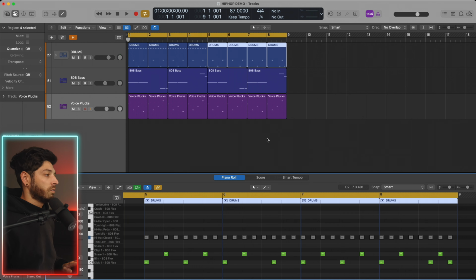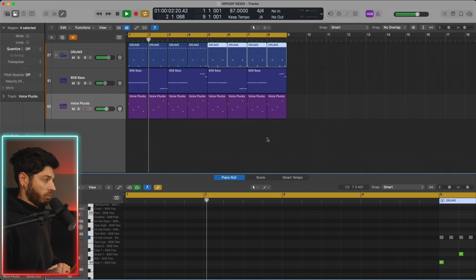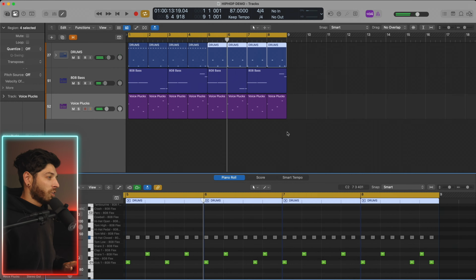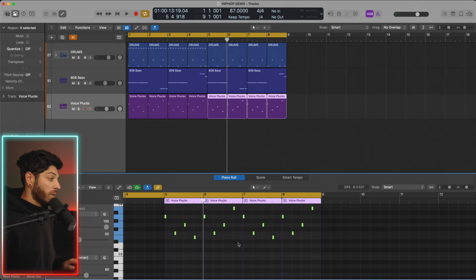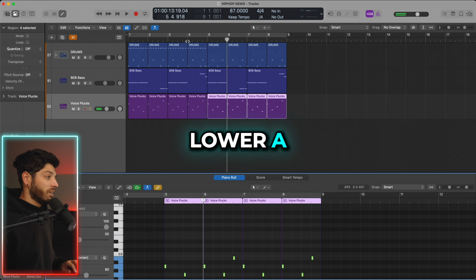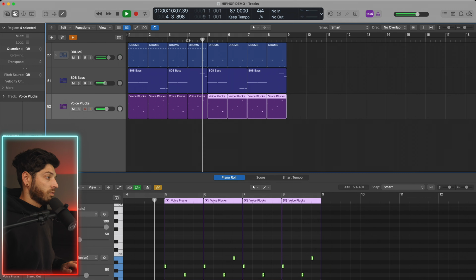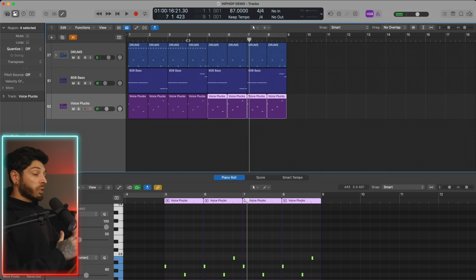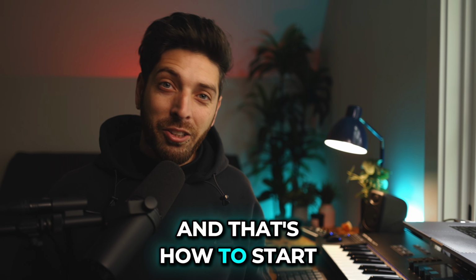Let's see what that sounds like. You can also go in here with the voice plucks and take all of them and maybe lower them. So let's drag those down to a lower A. So now we have this lower voicing, and then you can bring the hi-hats back in, start to build it up, and then in the next section, change things up even more. And that's how to start making hip-hop music.